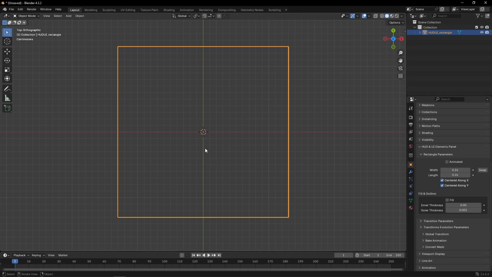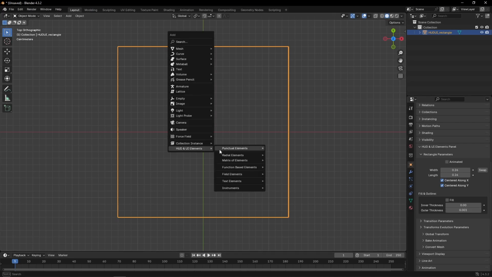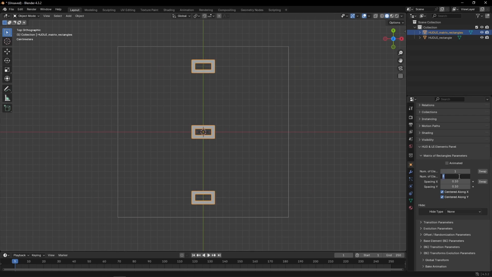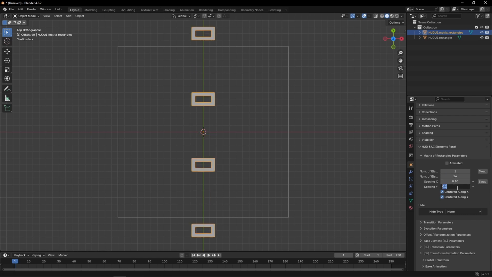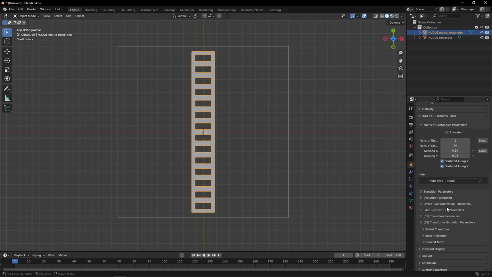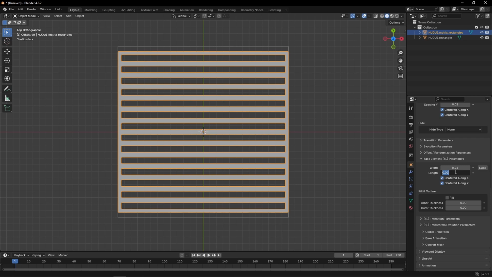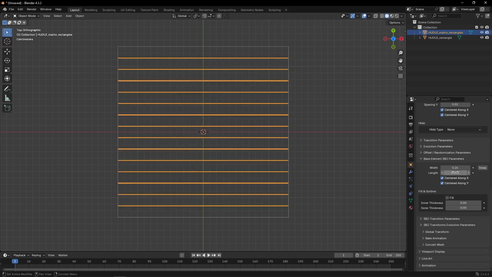Next, let's add horizontal subdivision lines. We'll do this by creating a matrix of rectangles. Under matrix of rectangles parameters, we'll set number of elements x to 1, number of elements y to 14, and adjust spacing y to 0.26 divided by 15. For the base element, we'll set width to 0.26, length to 0.0005, and activate the Fill checkbox. This gives us thin horizontal lines spanning the frame.